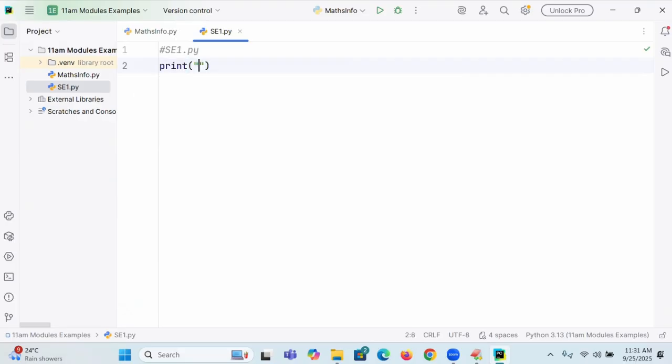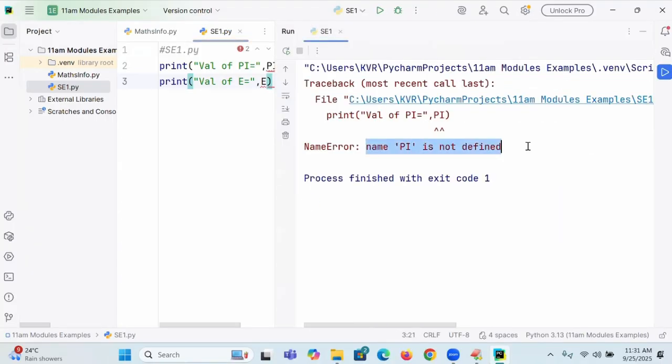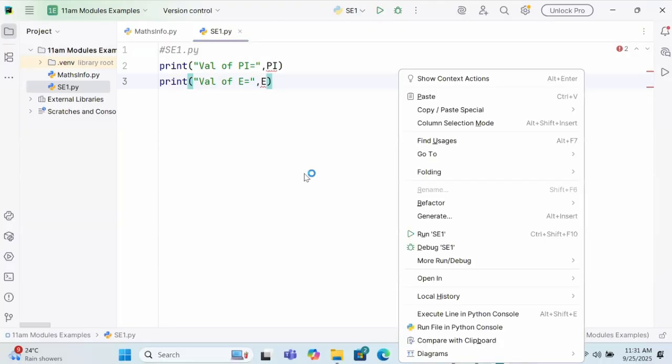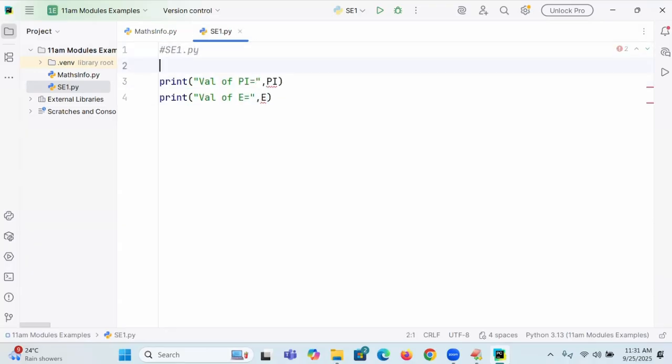But is it possible to directly access the value of pi? Online students, if I write the value of pi, and the value of e is equal to e, you are getting a NameError. See, the name error is coming. It was defined in the other program. Now if I want to access this E, what should I do? Pi is equal to 3.14, E is equal to 2.71. Already I defined them; if I define them again, is it not a waste of memory?